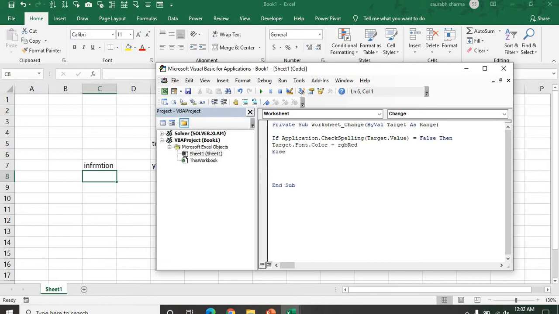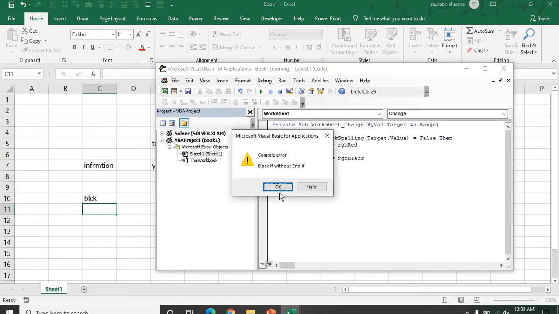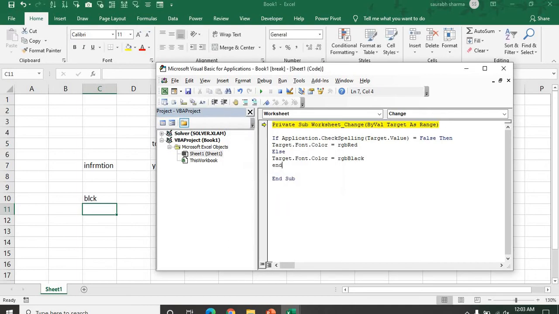Else, Target.Font.Color is equal to rgbBlack. So it's a normal one. So this is my code. Let's suppose I'm writing something here. I'm writing BMCK. Sorry, I forgot to write End If here, because I started with the If, so my program will end with the End If.